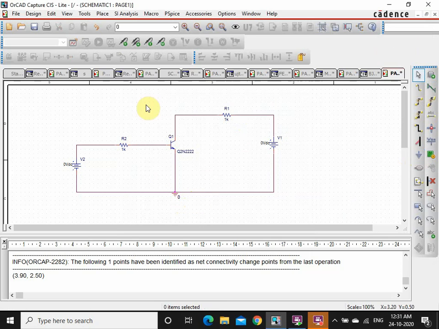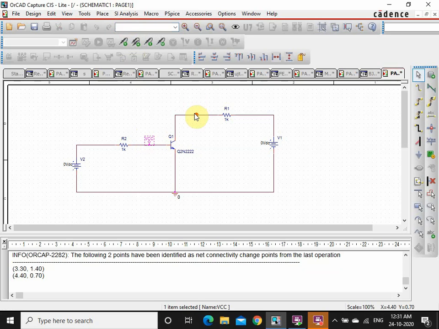Next you have to go for your probes. So probe is your VCC. Press enter. If you press enter, I will be getting the probe here. Place the probe here, because this is the input voltage and this is going to be your output voltage there. So once you place the probe, escape.